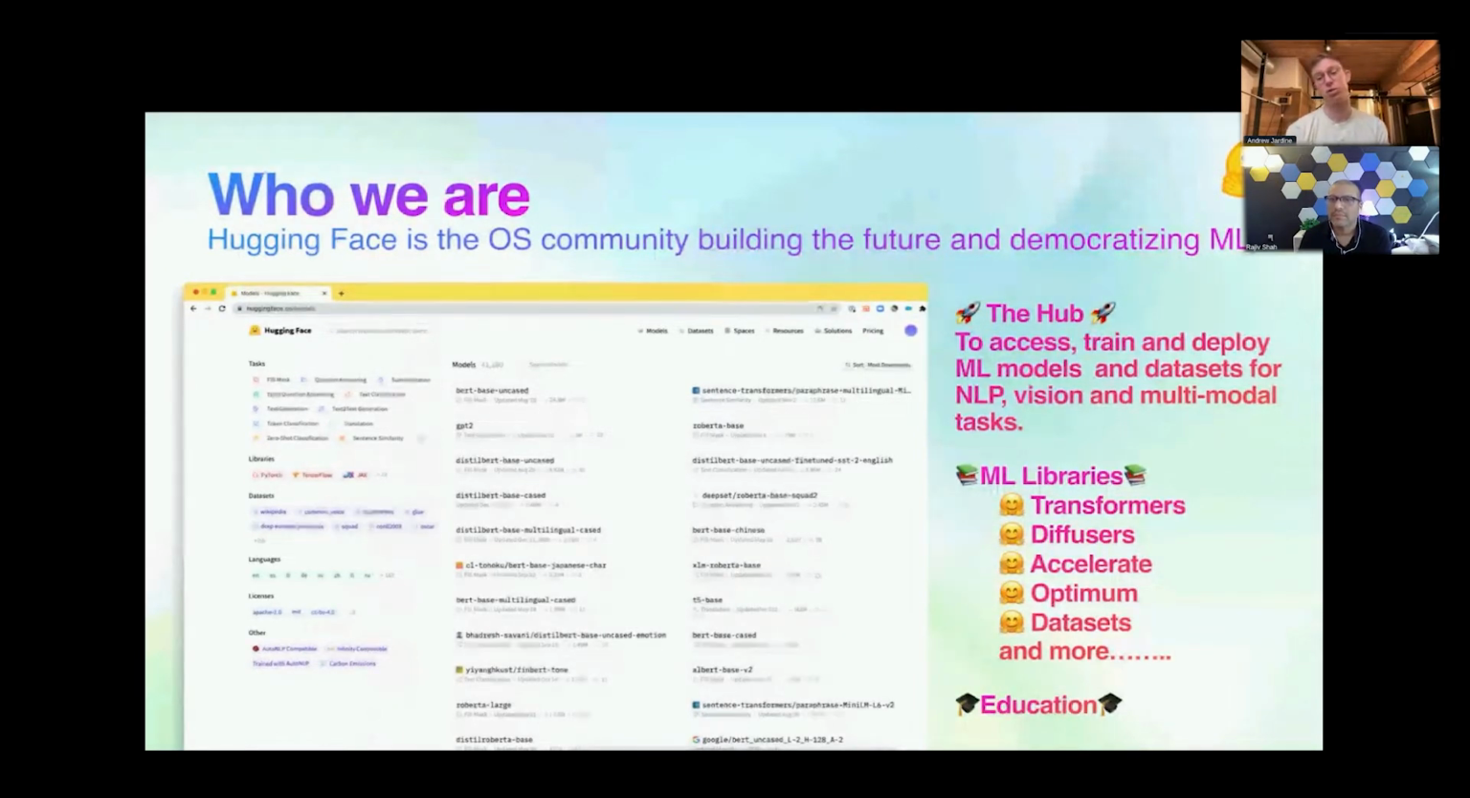And then finally, we just try and put as much free educational resource out there on the internet as possible. So we have a really fantastic course on transformers. We just put one out on diffuser models as well. So if that's something that interests you, we'd really recommend you take a look at that. We're trying to do our best just to educate people on machine learning in general to try and build that community.